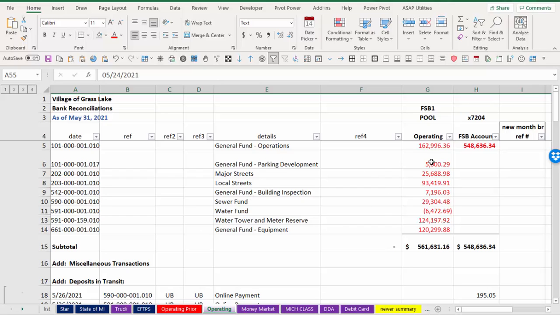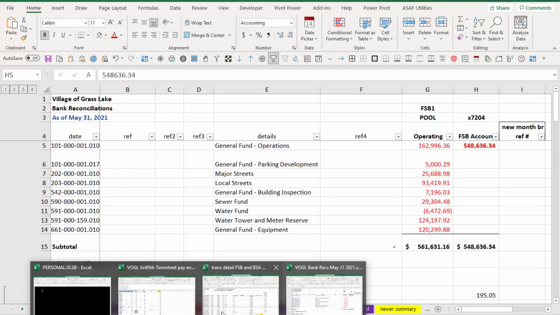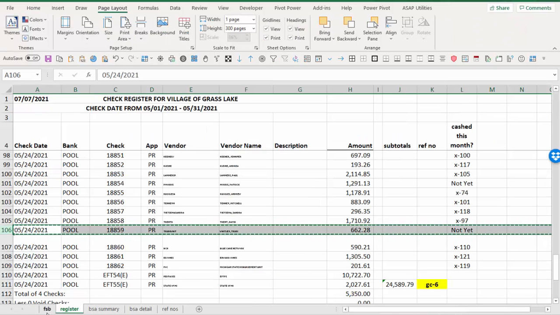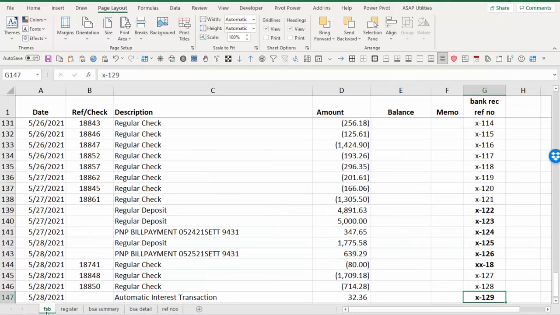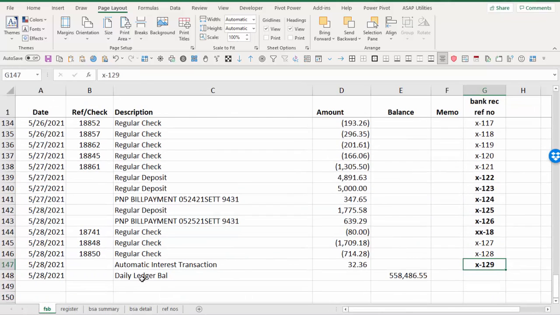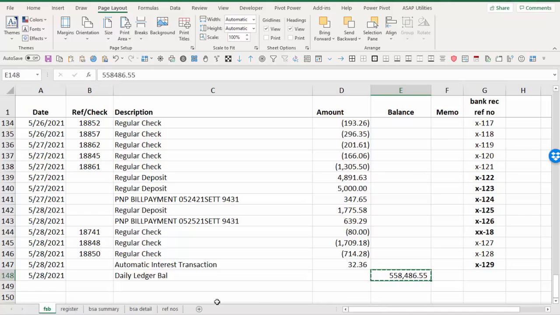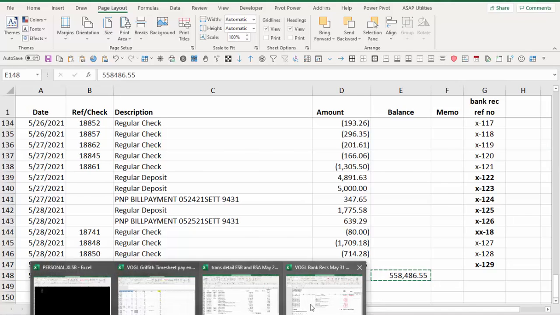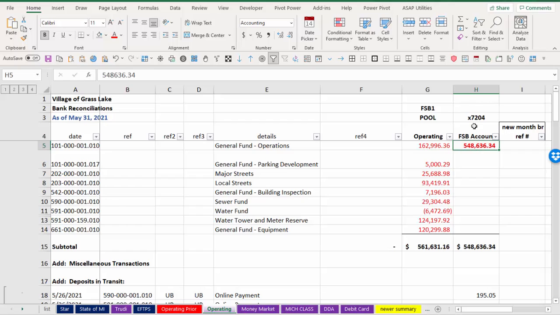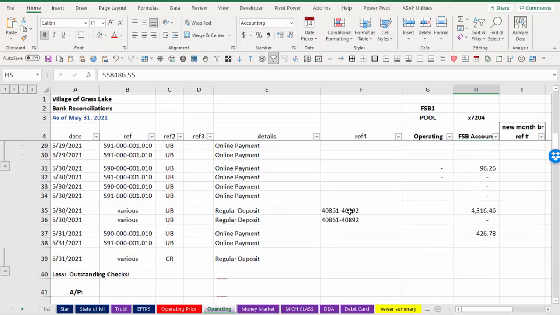And then the last step is to update the bank balance, which is in the transaction detail tab in the FSB column or tab. Daily ledger balance for the last day of the month, $558,486.55. Paste that over in the bank rec file in column H, row 5. And now we're going to go down to the adjusted totals row and see how we're doing.